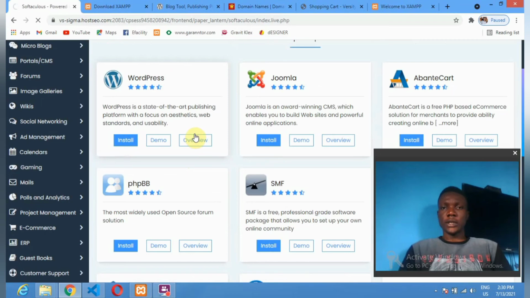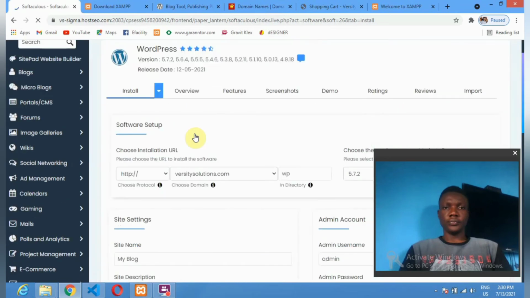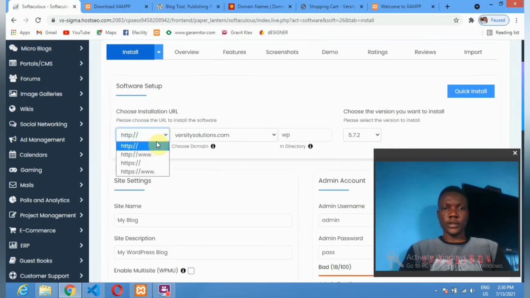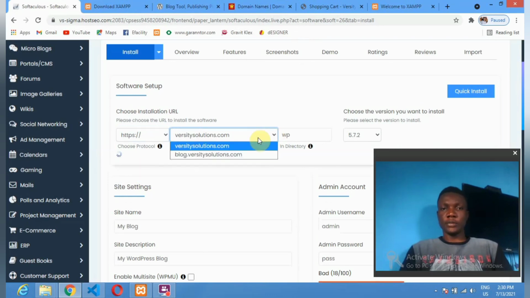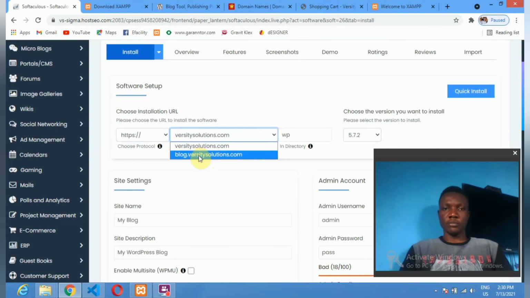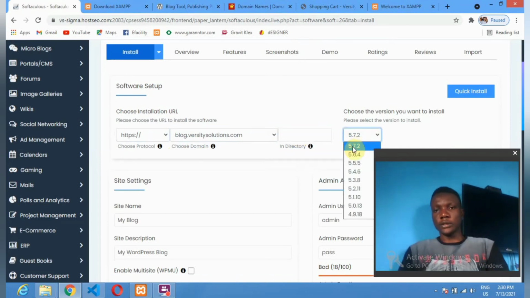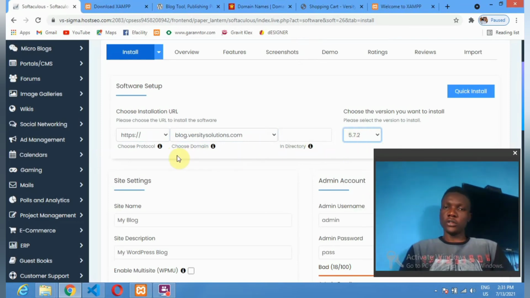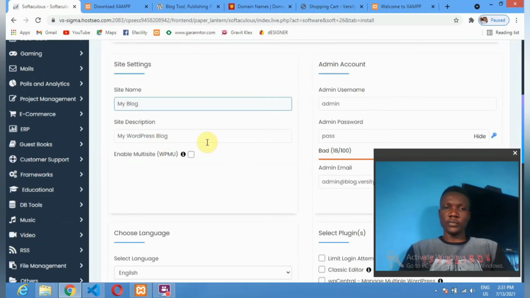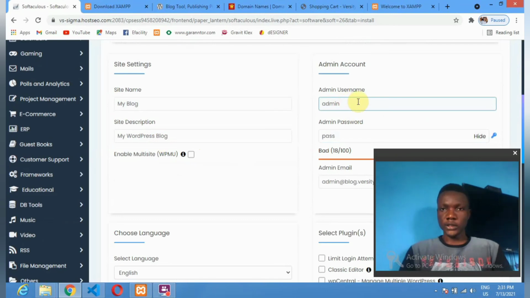Okay, so always try to select HTTPS. For me, I am going for HTTPS, and I'm going to select the domain name, and the domain name will be blog.varsitysolutions.com. Then remove this directory, and then select the WordPress version you want to install. For me, I will install the latest version. And okay, so set your password and username.